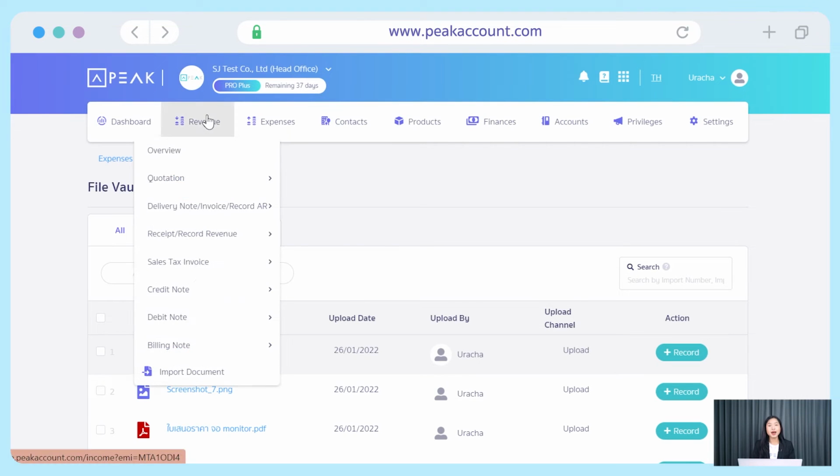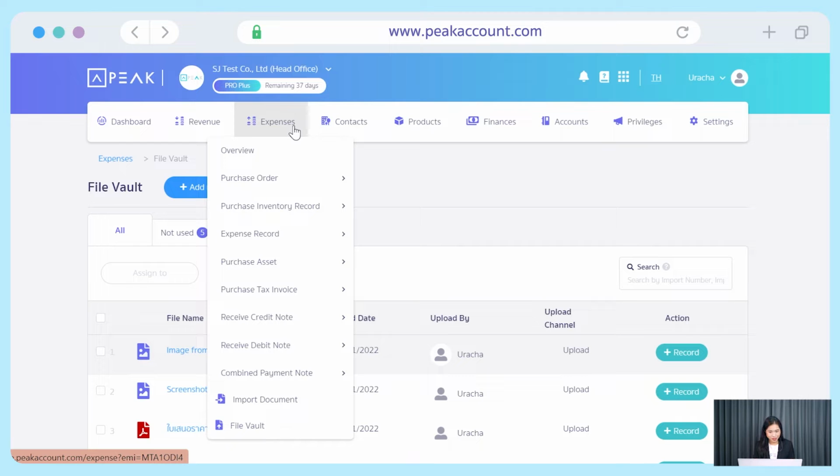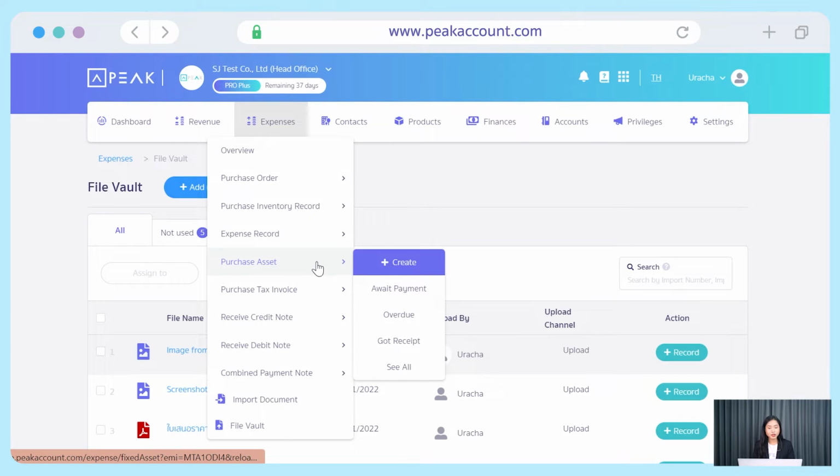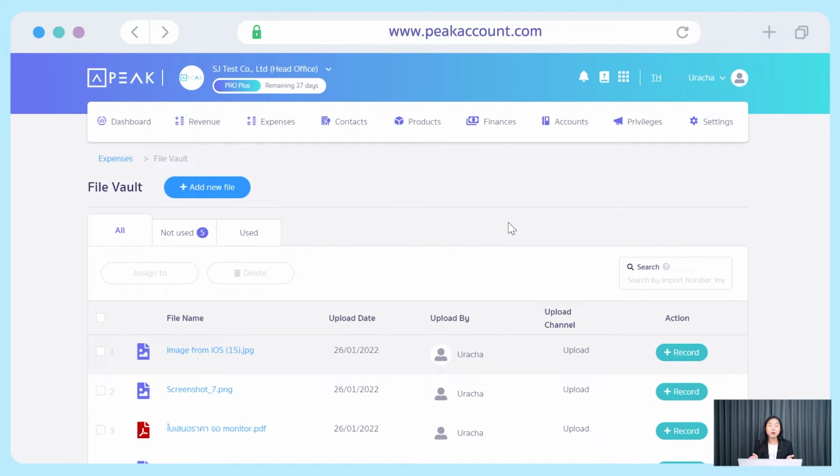For revenue, these are quotation, delivery note, invoice including tax invoice, receipt including tax invoice, credit note including tax invoice, billing note, and debit note including tax invoice. Next, for expenses, there are the purchase order, receipt, credit note, combined payment note, and payment access. The system defaults the document codes, but you can modify them to be your own document code.